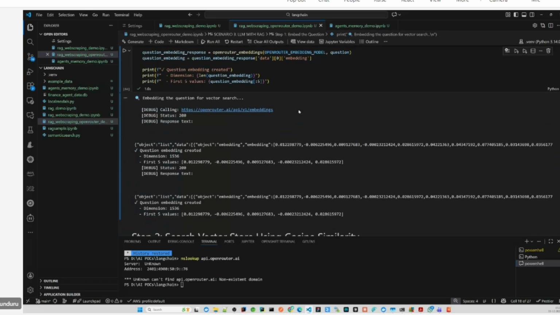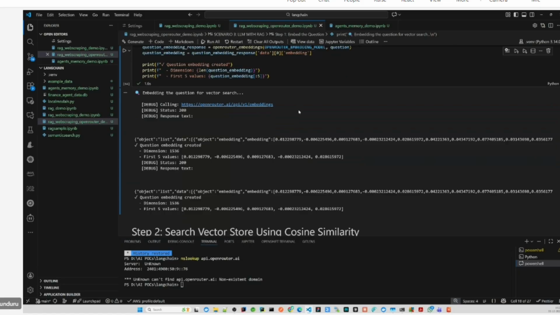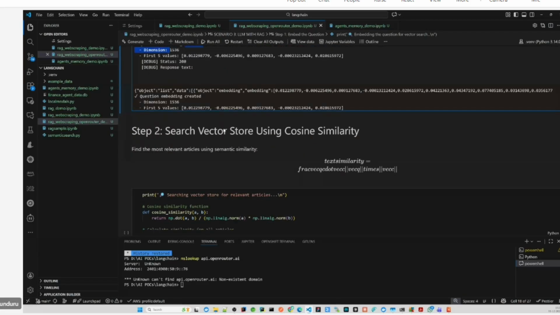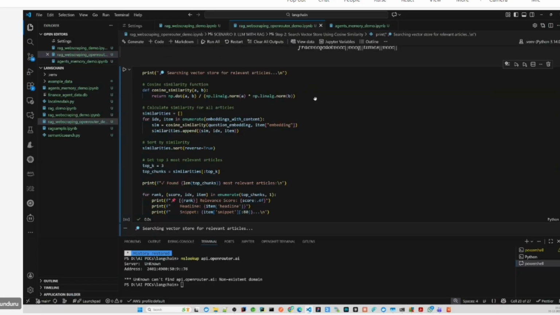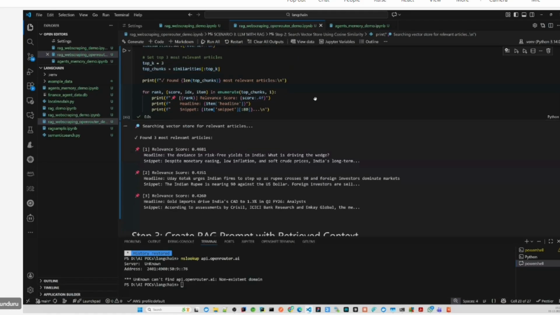and the question is dimension of 1536, and the question is embedded, and it will be compared. It will be searched in the vector store with the cosine similarity method. So these are the top headlines from the vector store, which are matching, which are at least relevant to that particular query which I have raised.